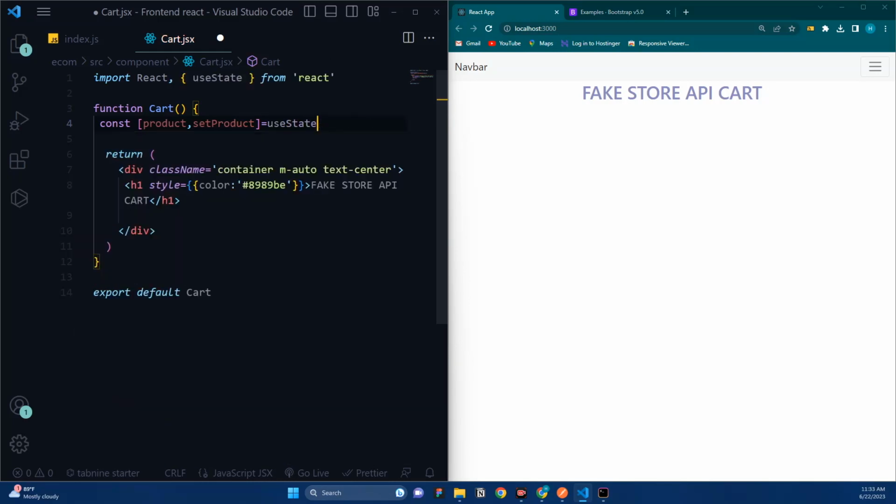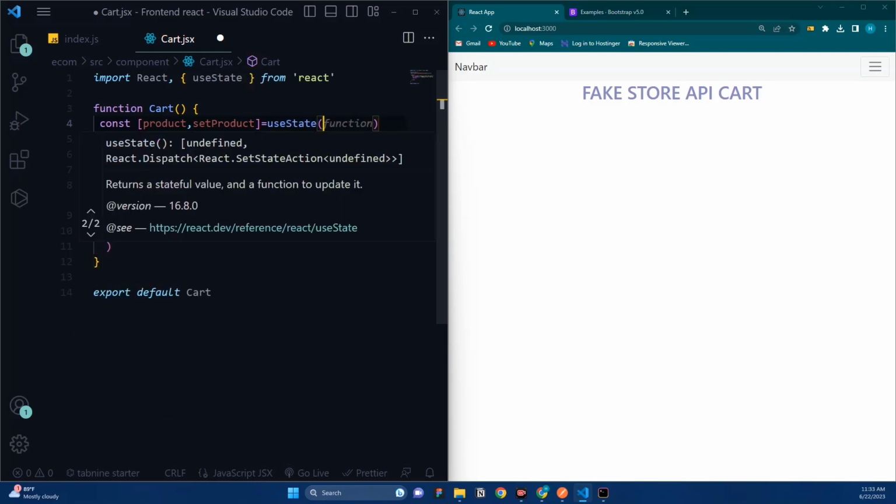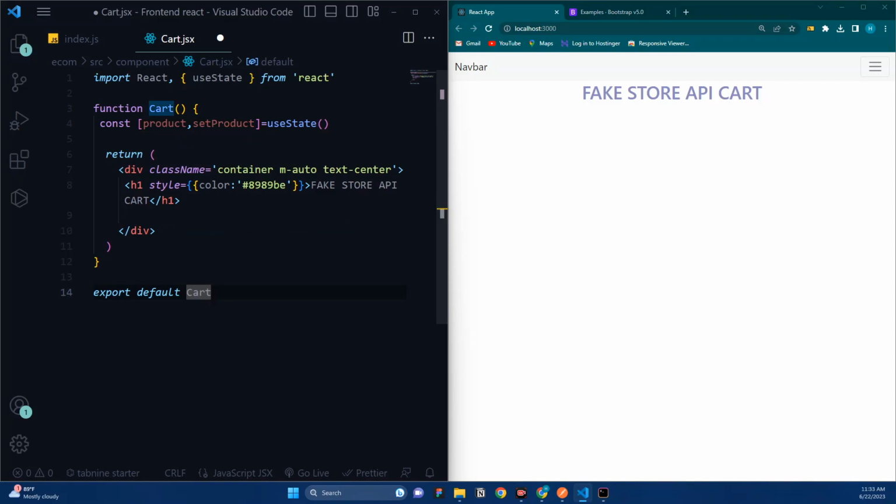useState is a hook to maintain centralized data in our component. It will be accessible everywhere inside that particular component. useState returns an array. If we execute useState, we give it a value, for example an empty array. So the product value is going to be an empty array, and setProduct is a default function that is used to change the value of the product.